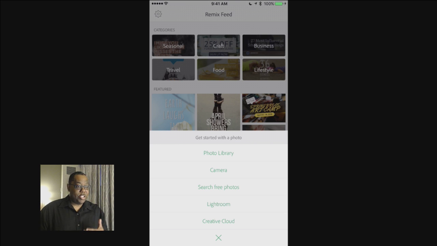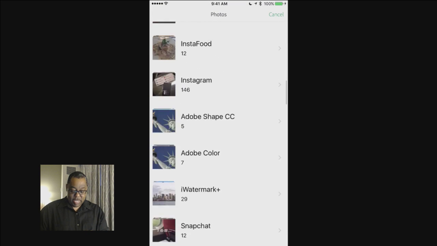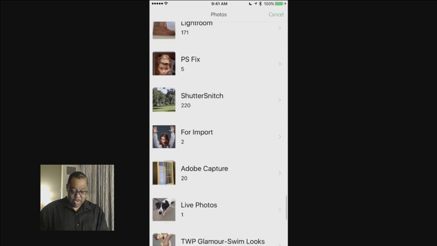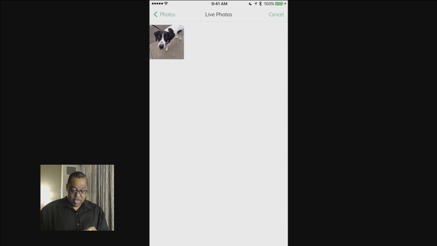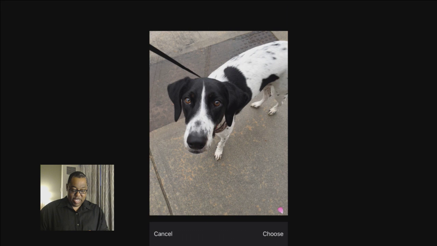I can tap and choose where I want to get my photo from. Since this is a live photo, it's in my photo library. I'm going to go ahead, I got a live photo category here. And this is my dog Lisa. So I'm going to go ahead and bring in this photo of Lisa and choose it.